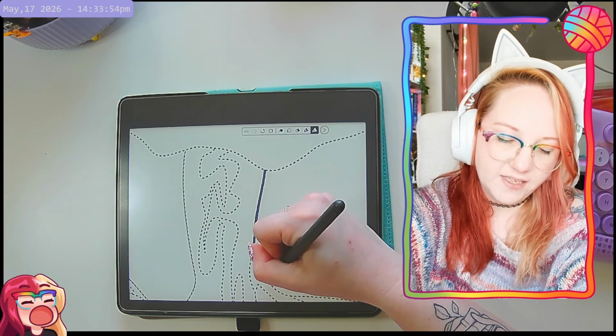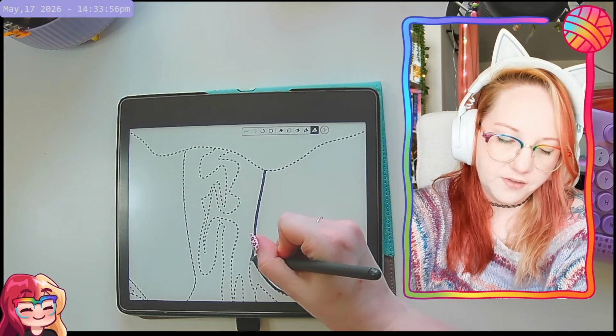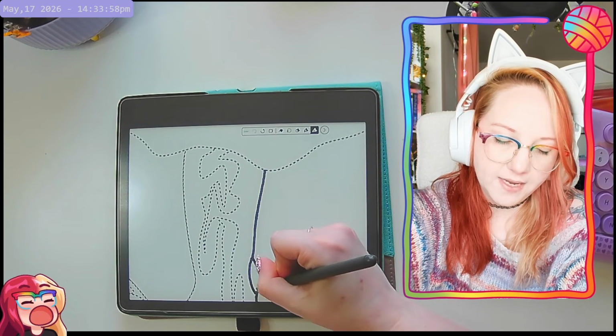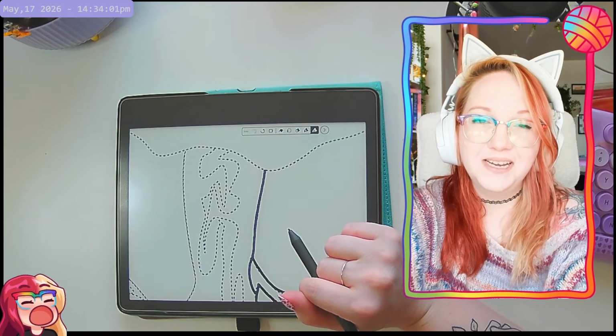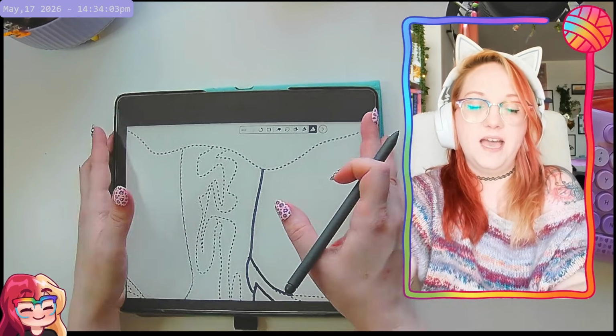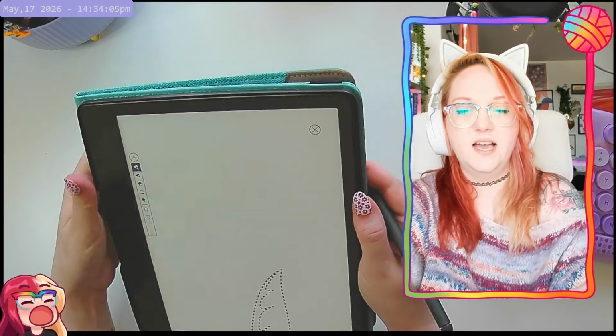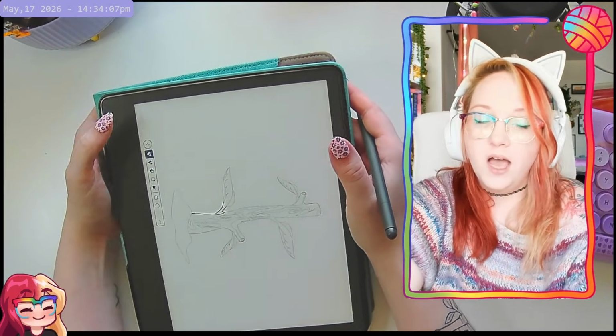But I like that. I don't know. It's just calming and soothing, and I put on an audiobook and I color for a bit. Like, it's just a nice little cozy thing. But yeah, so that is everything I like to do on my Kindle Scribe.